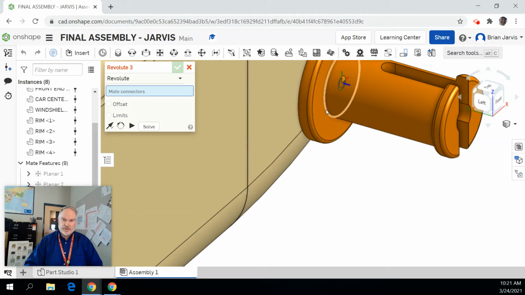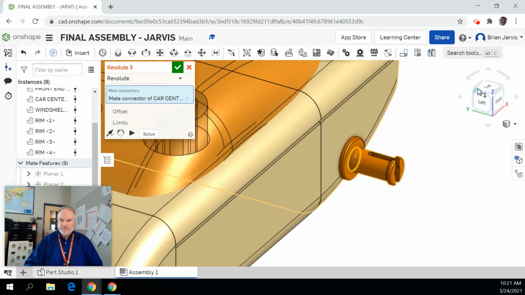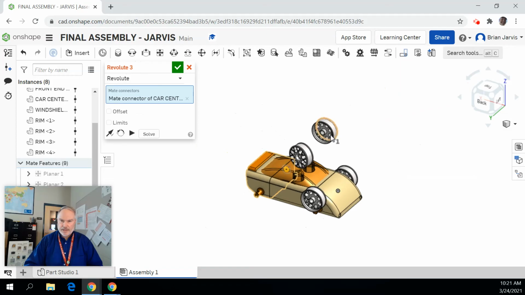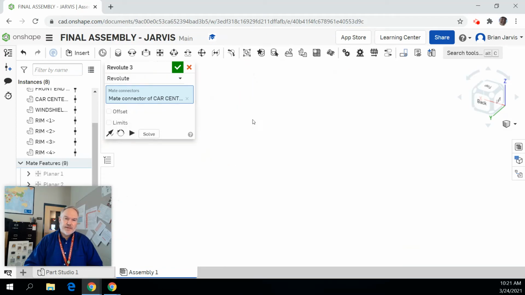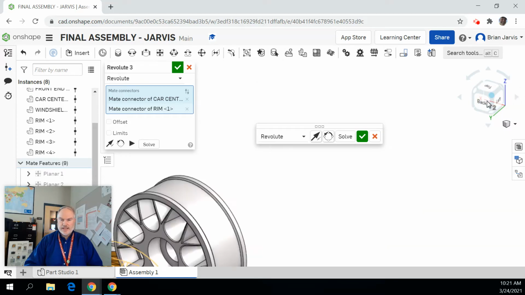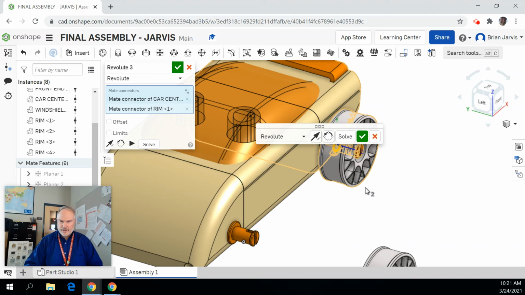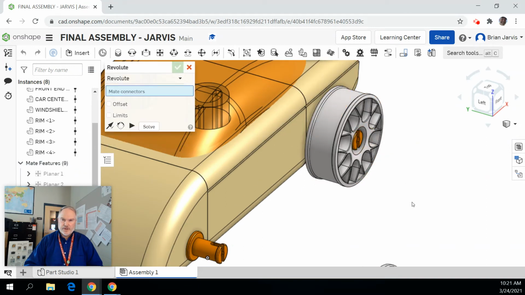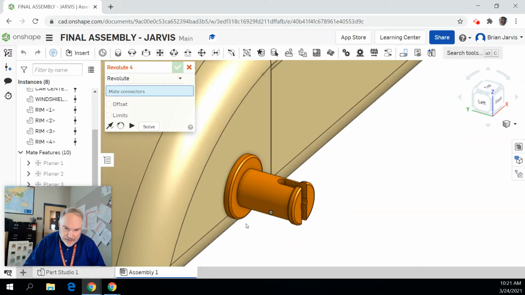Could I pick this one? Yeah, there's no reason why you couldn't pick the bottom of that. It's going to align with this edge right there. Once again, I like to take a look at it to make sure it's going to work. It looks perfect. Say okay. And I do like it. It's going to jump right back in so I can do the next one.